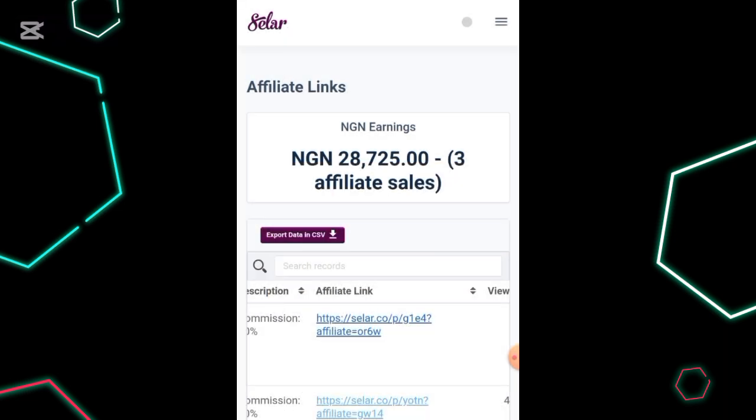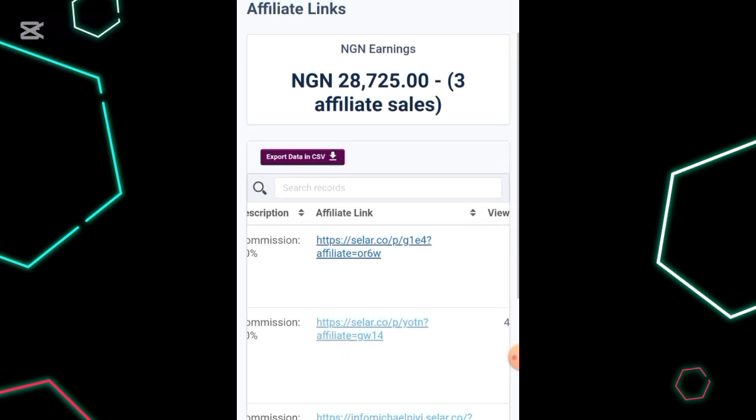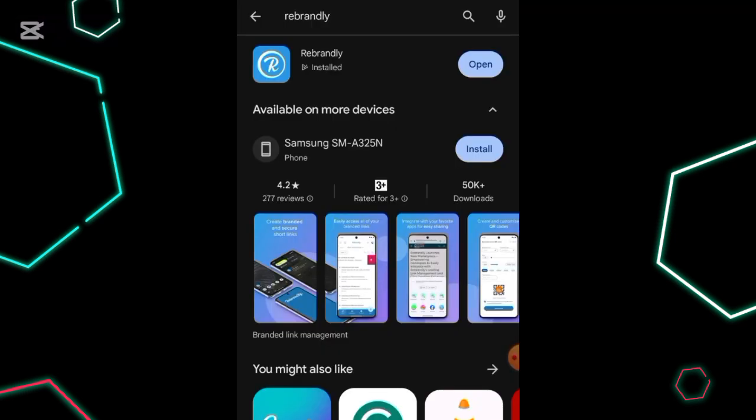Once you copy the link, just ensure that you shorten this link before you send it out to people. For you to shorten your link, it's very simple. Just go to your Play Store and download this application. You can see it right here, Rebrandly. Mine is already installed on my phone, so I just open it.